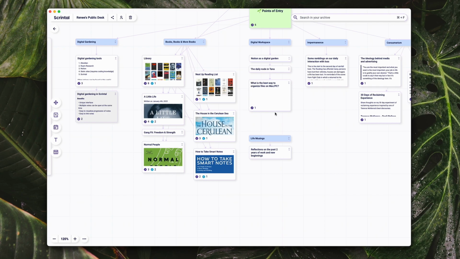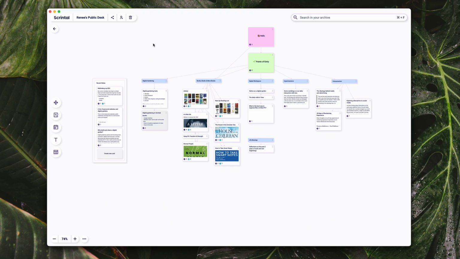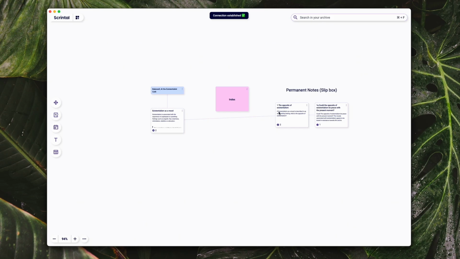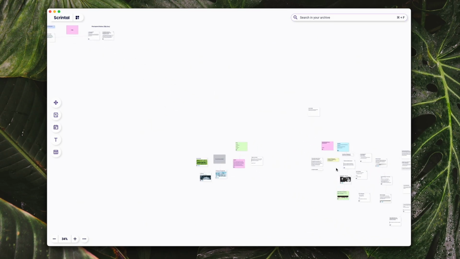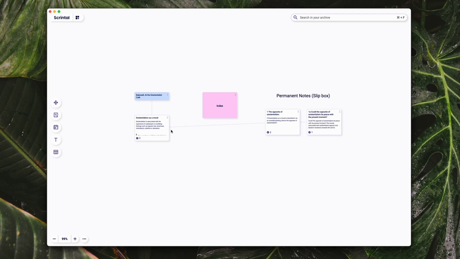Now, I probably should have said this at the beginning as well, but this Renee's public desk is a board. So I would have saved all of these cards as a board, right? Let's go to my actual desk. As you can see, I just have some notes here because as I was reading through How to Take Smart Notes, I was taking smart notes at the Existentialist Cafe. So that's kind of what I was working on. That's what you can see at my desk. I have some other cards down here, which are unrelated, but this is mainly where I'm working at right now.